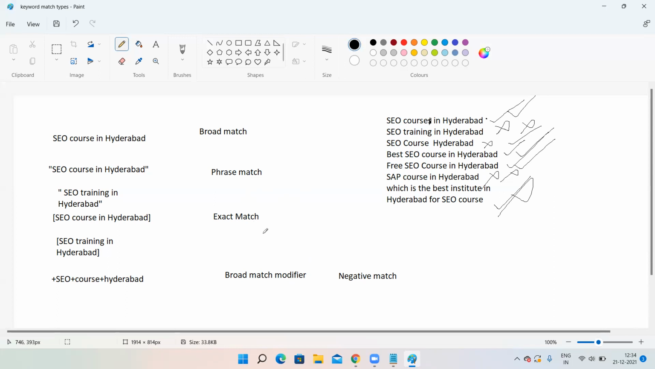If you want to do lots of hard work, then go for exact match. If you want to be smart enough and use proper keywords and earn good leads, then go for phrase match. The best combination is phrase match and negative match. Now, some people might be searching SEO course download, SEO course PDF, SEO course in Hyderabad PDF. SEO course in Hyderabad is my phrase match, the one I have targeted. Someone might be searching SEO course in Hyderabad PDF. Then again, my advertisement is going to appear. That is the problem. They will click on my advertisement.